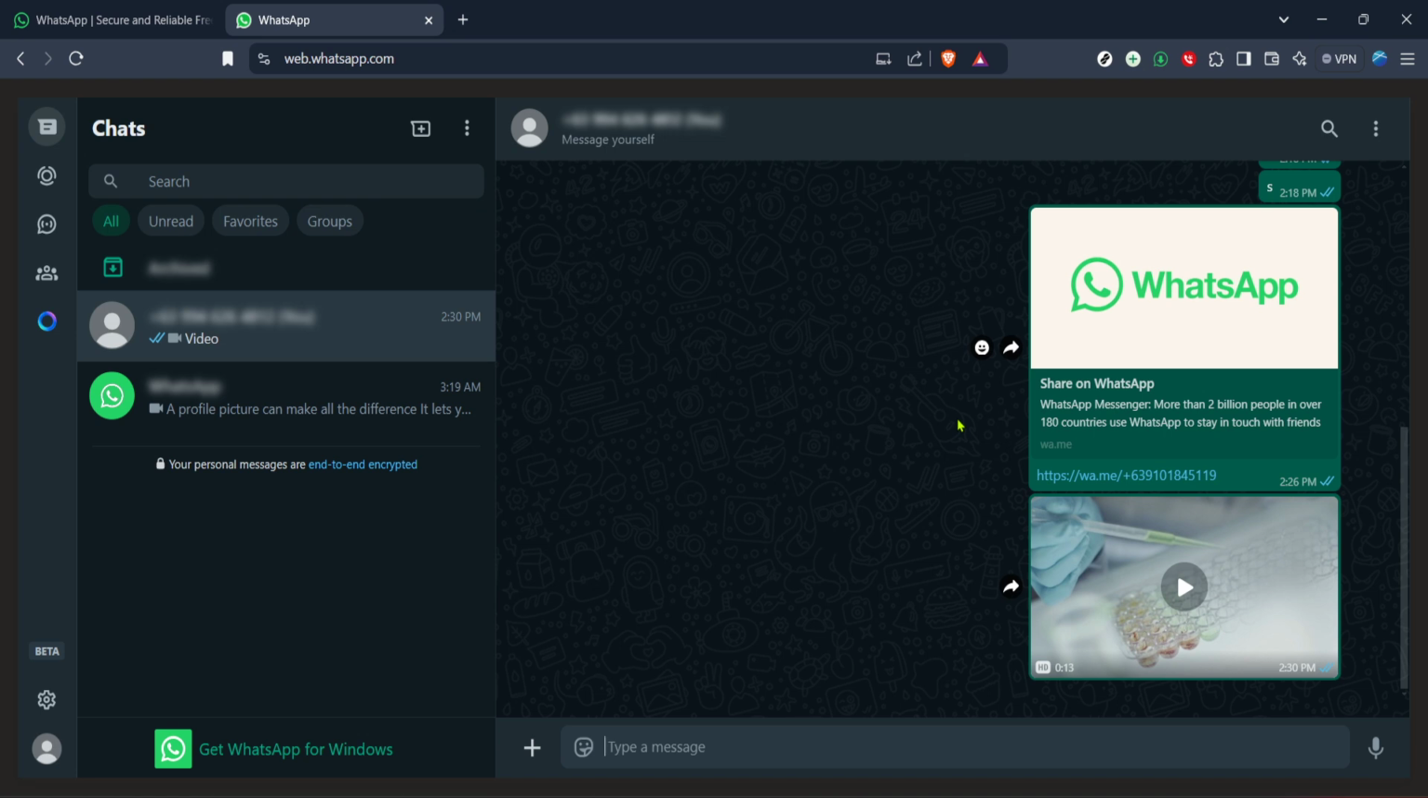That wraps up our guide on how to send MP3 files on WhatsApp web. Whether you're sharing your latest music discovery, a funny voice note, or important audio messages, the process is now at your fingertips.